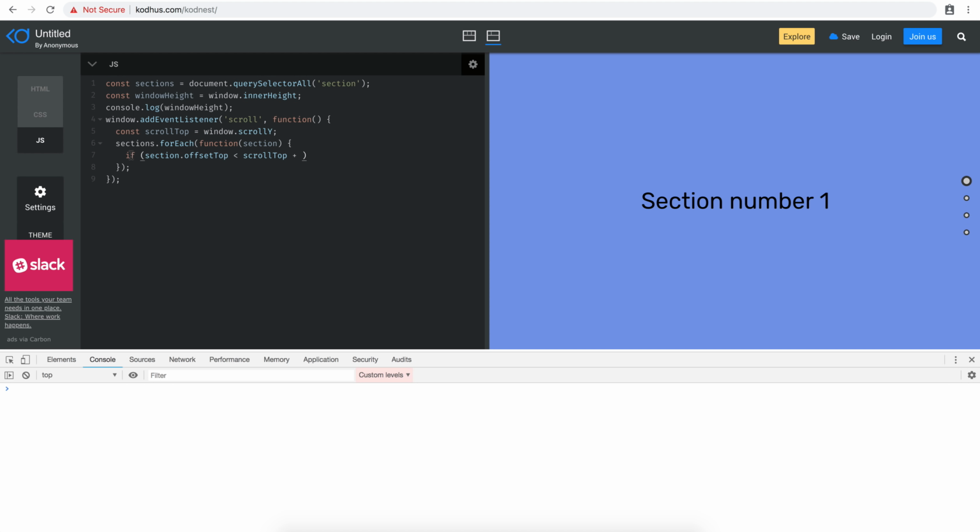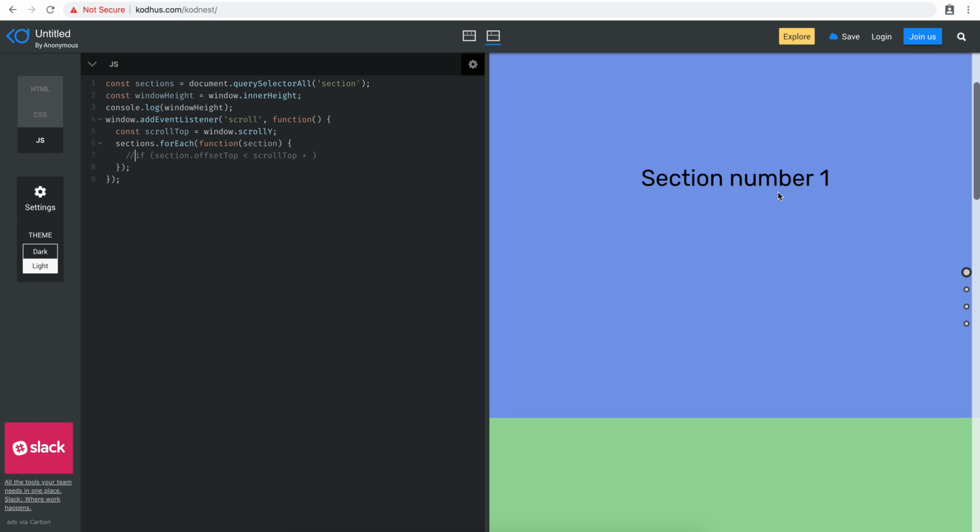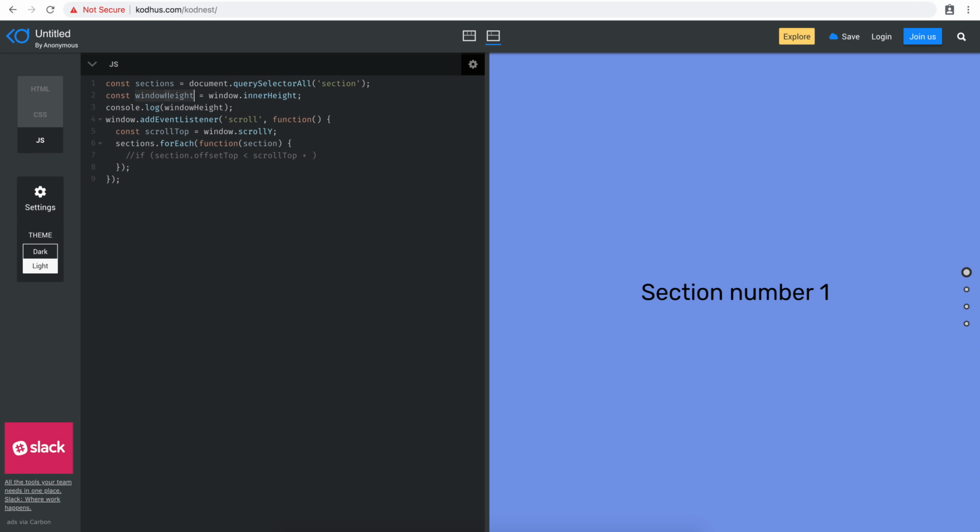Let me just make sure that we don't have any error here. I'm just going to comment it for now. You can see that the height of our window is 520. And this will always be 520, because that indicates this area of the window regardless of our scroll, right? So now I have the window height.